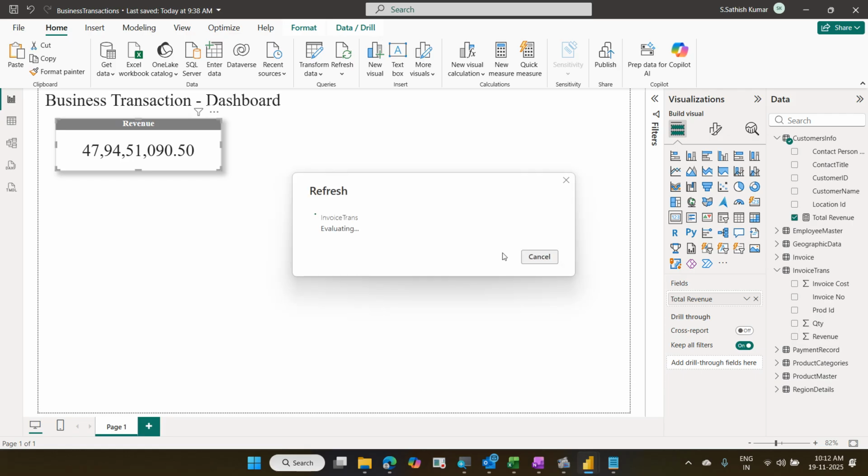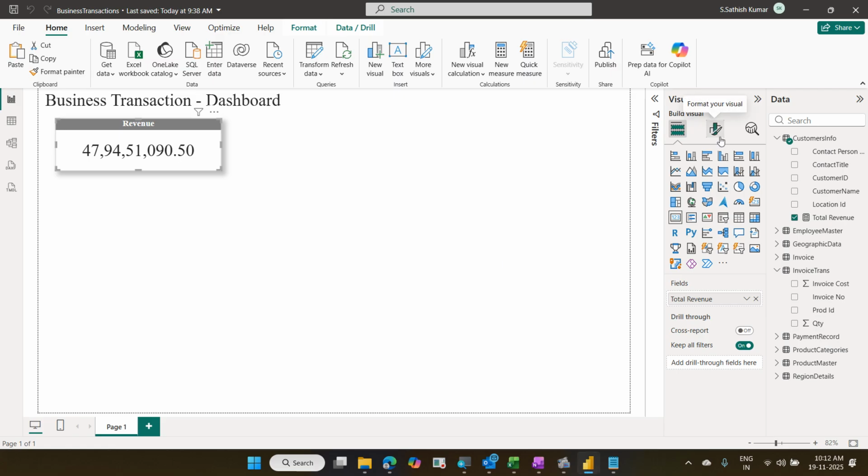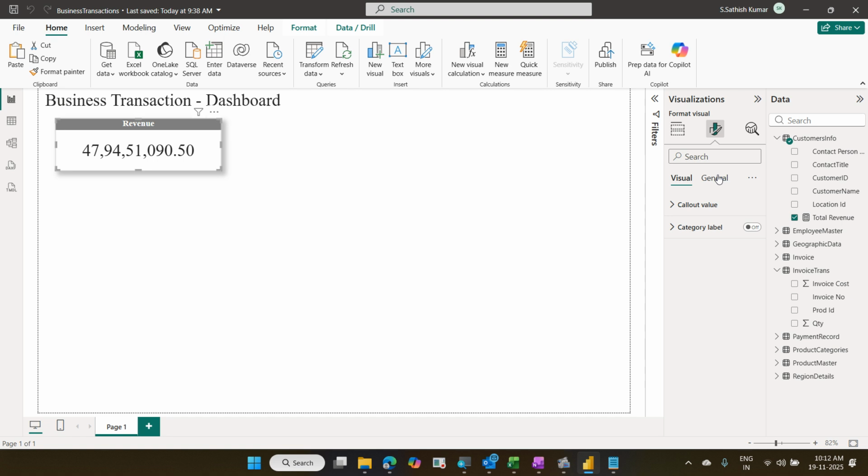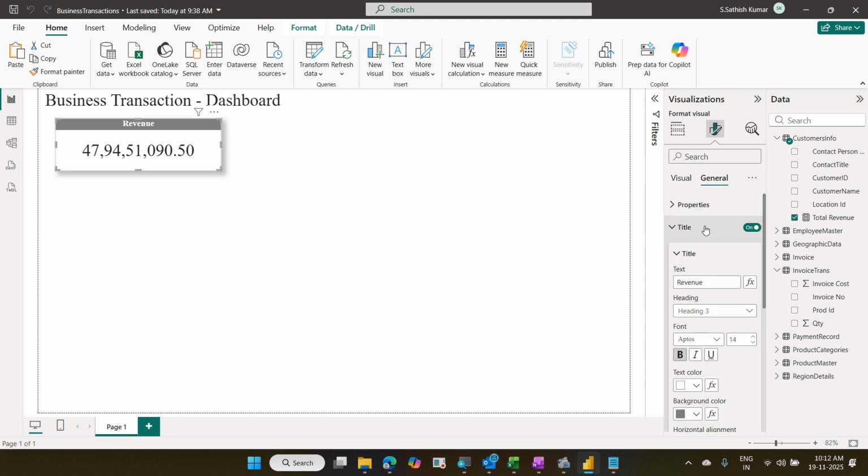Only the title, let me change. Format, general, title. This is total revenue. We'll create one more visual, then we'll see the new card also. There is a new card available in the latest version. Correct. Next, that's our next process.